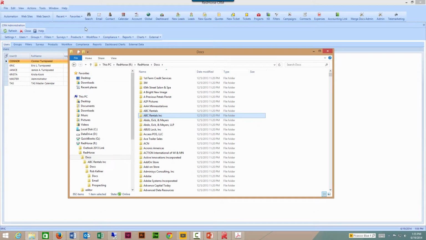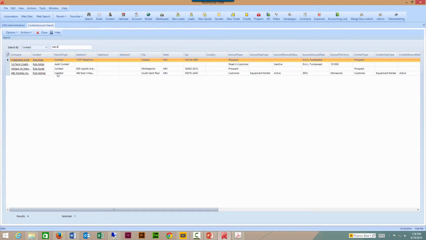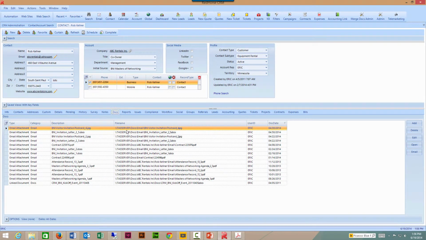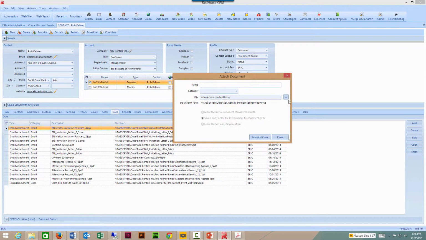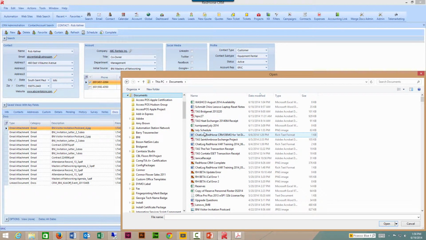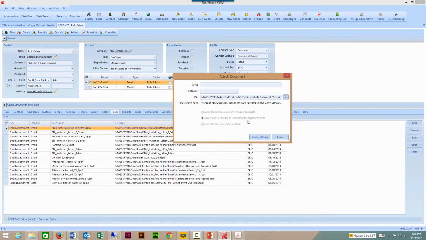So what that means is if I do a search for, say, Rob's record, and I go to his contact record, and from the Docs tab, I see all the documents I currently have linked to his contact record, but I can add another one. So I'll just say add another document link. I'm going to point to my desktop, and I'll go to my documents because I have some files in there. And here's a document I'm going to link, and it's going to save a copy of the document in the document management path file.